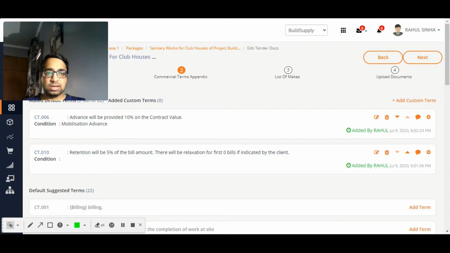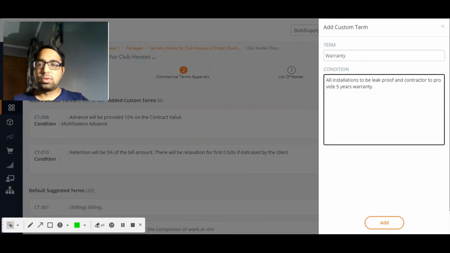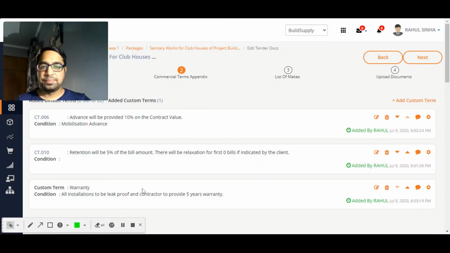If I want to add any other custom term, then I'll add over here. I am just embedding it up. I don't know what exactly is used in the construction sector, but I'm just adding this as a custom term.